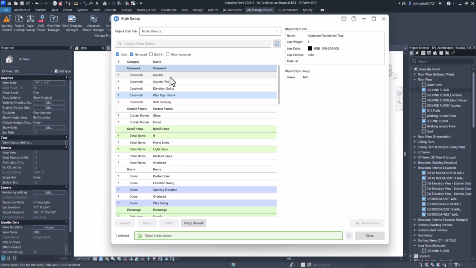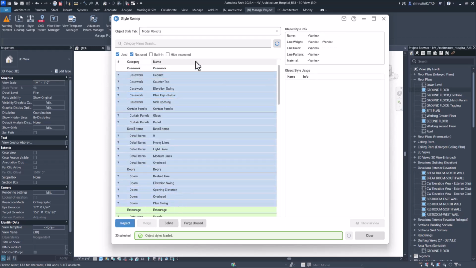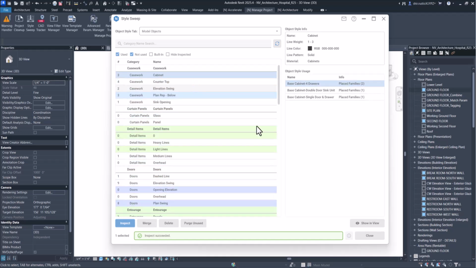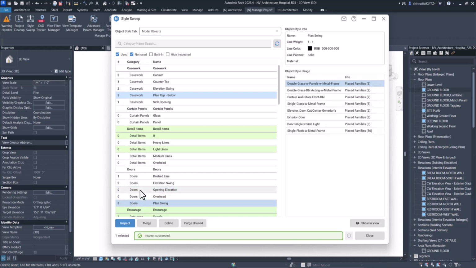So let's take a look at inspecting some of our object styles. You can go ahead and select all the object styles I want to inspect and select to inspect them. We can now see which object styles are in use and which aren't. And we can also see by the colors if they have the same object style information. This will allow us to either merge or purge object styles. For example, I could select these object styles that have the same information and merge them together.